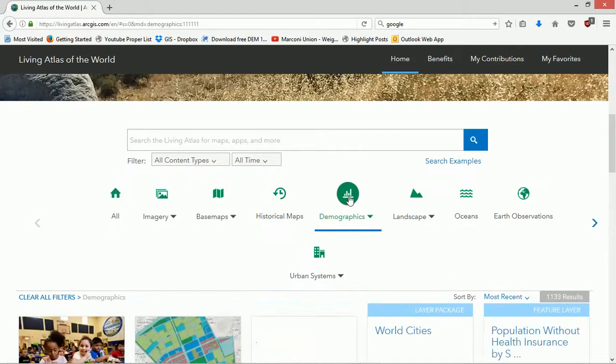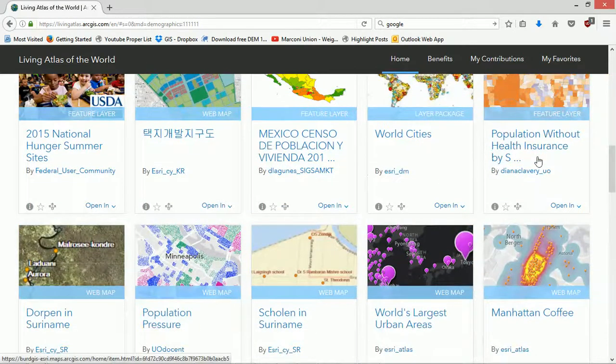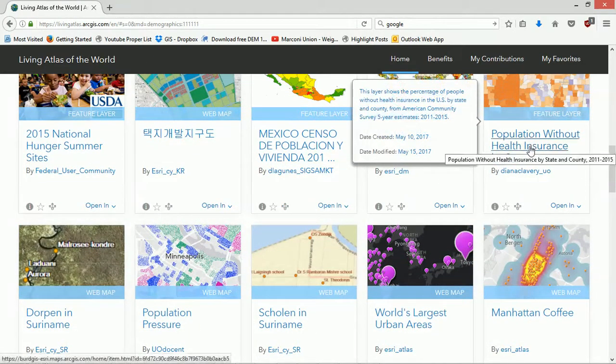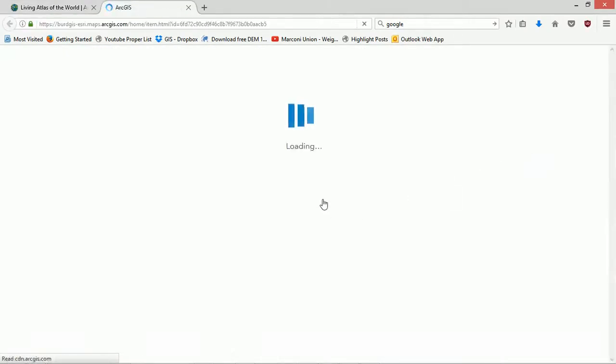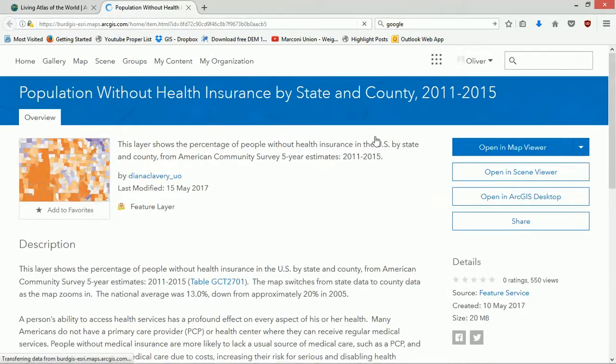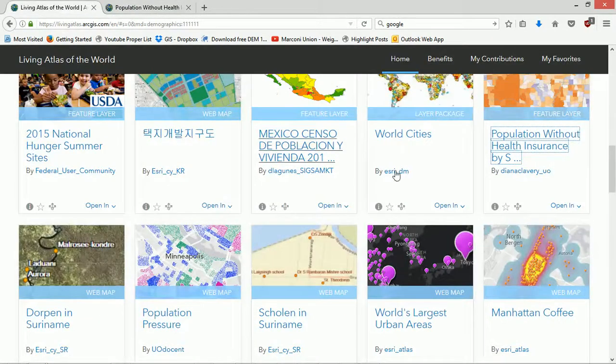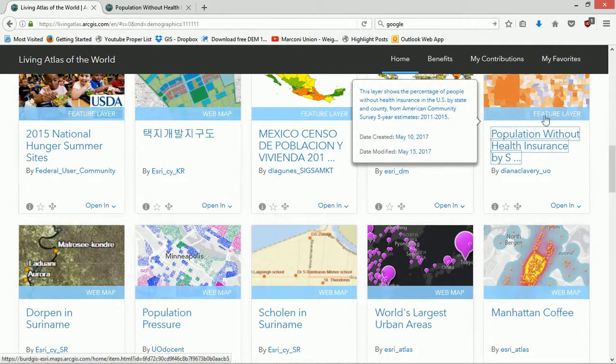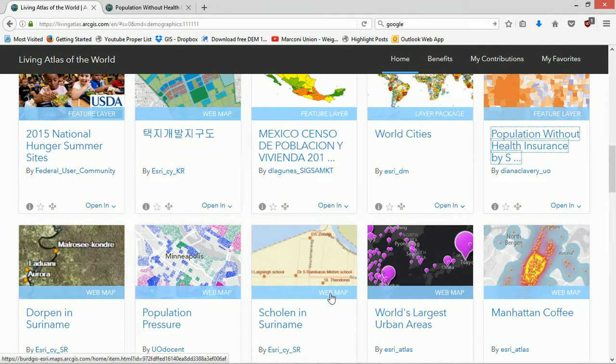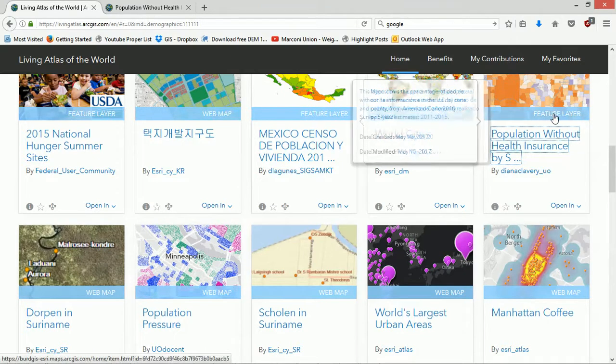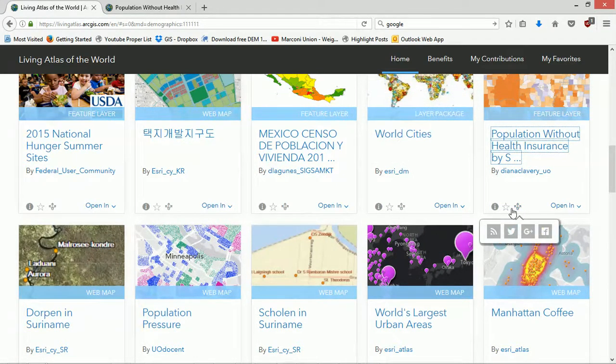Now, if we go back to the top, we might be interested in demographics. So let's take a look at some demographics. And population without health insurance by state in the US. We can check that out if we want. Let's have a look. This is by someone called Diana. Thanks a lot, Diana, for posting this. And when you click into one of these, you can see that we've got a description of what it actually is, if it's a web map, if it's a feature layer, and if you hang over it, it'll give you a little more info about how it works. You can also favorite them, you can share things, and you can click on the eye for details. Also choose what you open it in.